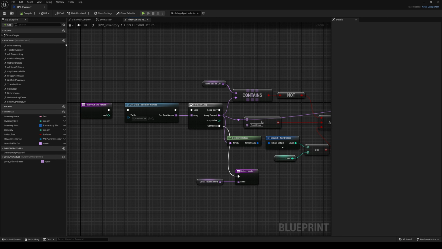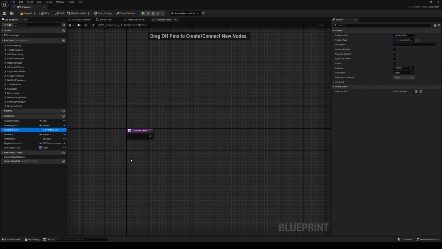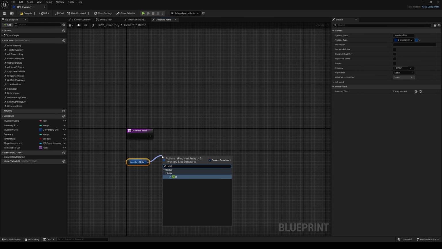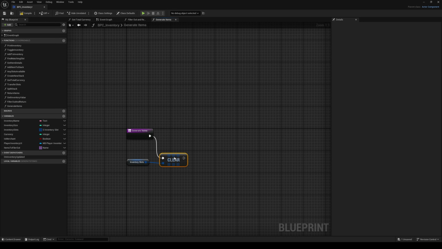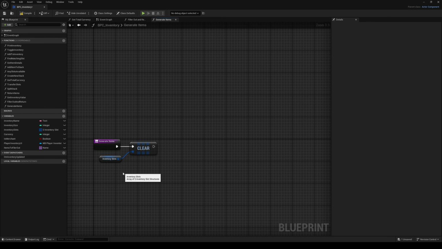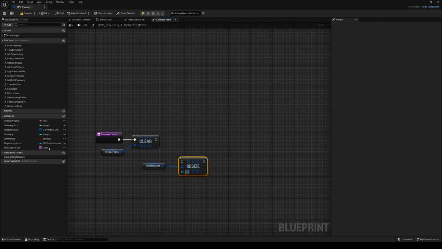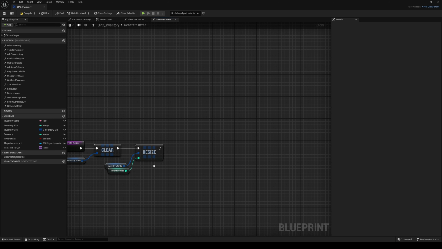Next, we'll go ahead and create another function called generate items. And we'll start by getting the array of the inventory and doing a clear. So if our merchant had any items previously, it will wipe everything. Then we want to resize everything. So we'll do a resize of the inventory size. And then we can begin our stuff.